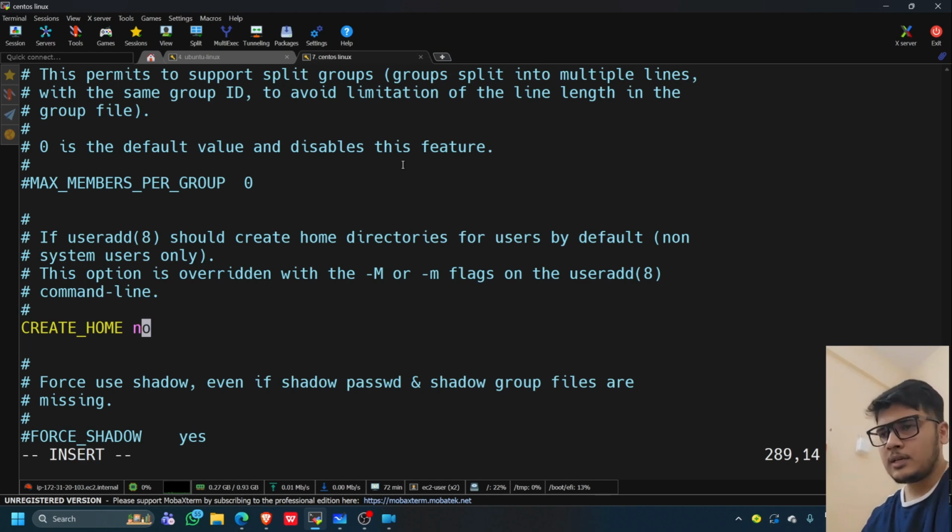But in some cases there might be some Linux systems, like RPM based systems, where this is set to be no. So when you are creating one user, make sure that it is set as yes. And if it's not yes, then you have to give the hyphen m flag. And if you want to create some custom home directory, then you can give the path using the hyphen d flag.